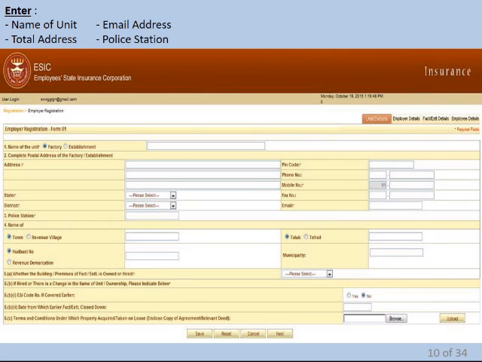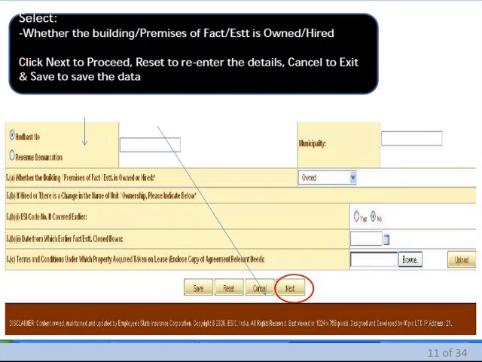Here you have to enter the name of the unit, email address, total address, police station. Click on the next button to proceed to the next page. Here you have to select whether the building or the premises of the factory or establishment is owned or hired. Then click on next to proceed. Reset to re-enter the details if you want to reset the data. Cancel if you want to exit, and save to save all the data.